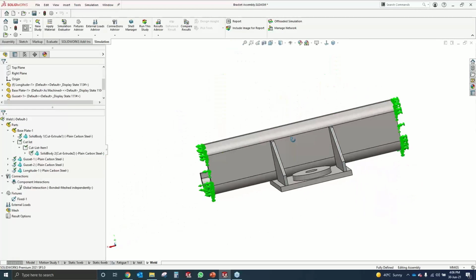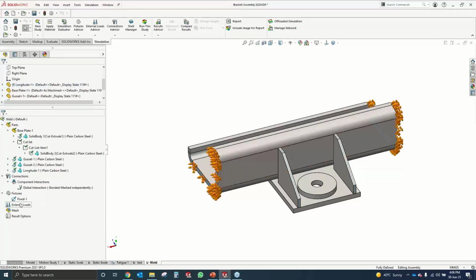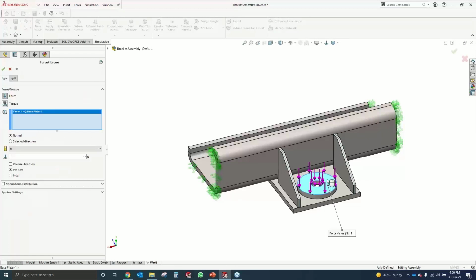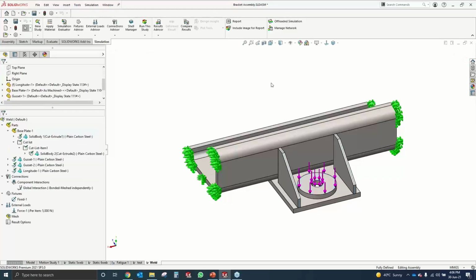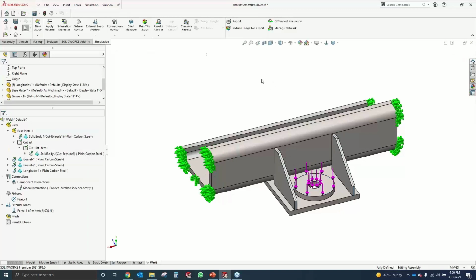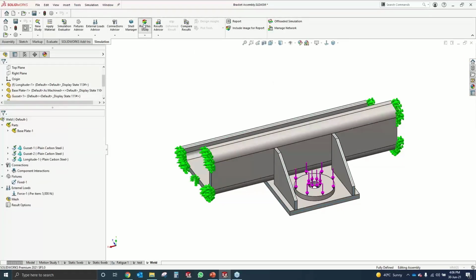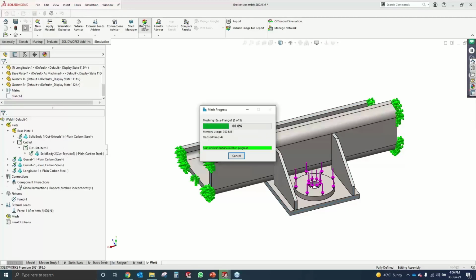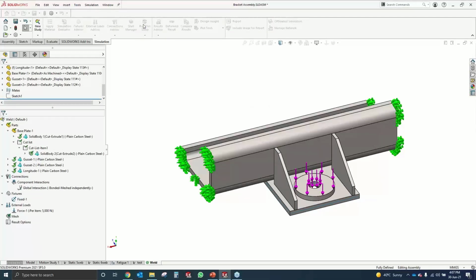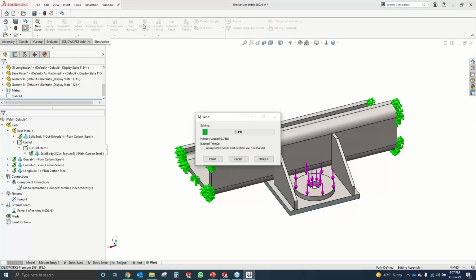Okay, having done this, now let me apply a force on the boss. I select my boss and apply a force of around 5,000 newtons in the normal direction to the face. Let me say okay. Now let me run this study. This study will give me an insight into where the excessive stress is being applied on the part.